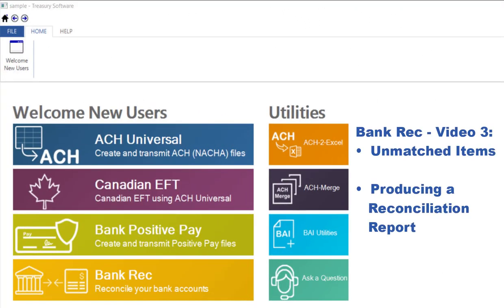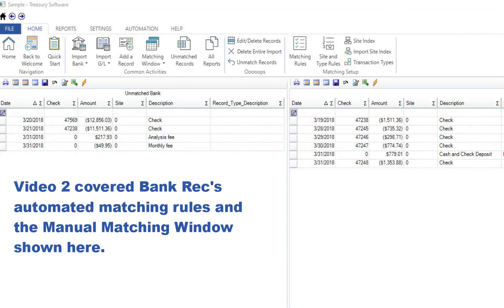This video covers working with unmatched items and producing a reconciliation report. In video 2, we looked at matching records using BankRec's automated matching rules in the manual matching window shown here.